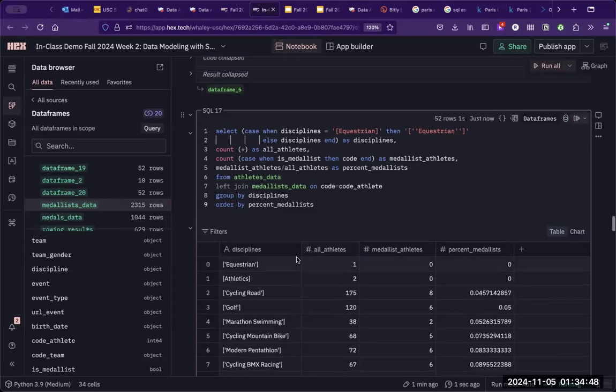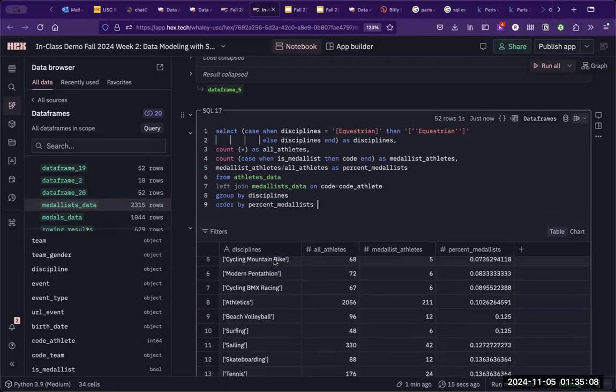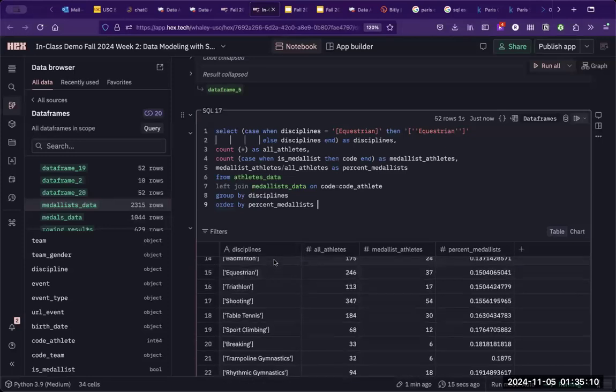Great. Okay, cool. I see I've got my equestrians. Why are you here? Okay, this is a good bug to look at. We've included equestrian here. It has its single quote, so it's been relabeled. Did I misspell it somehow? Equestrian. No. Delete this. Equestrian.